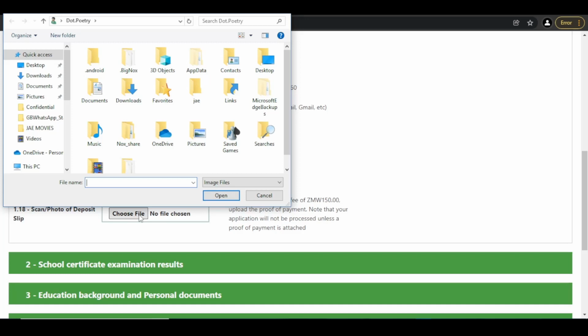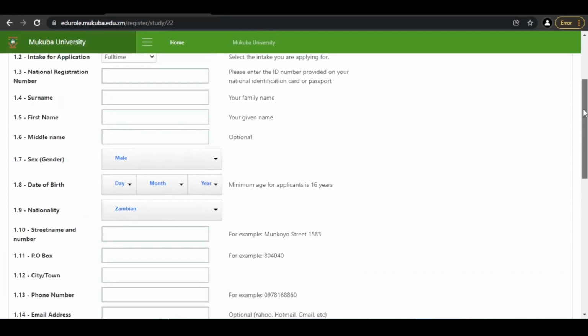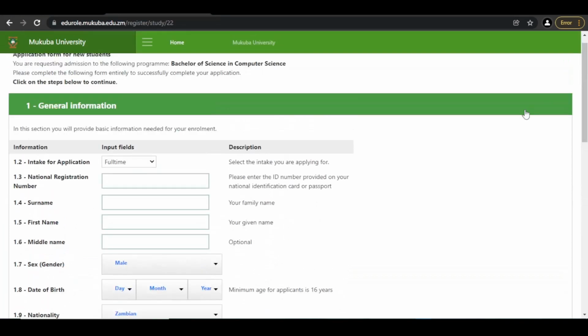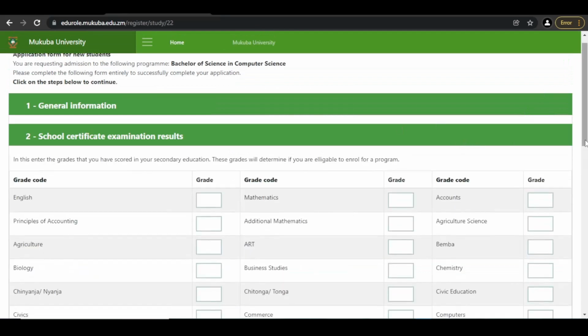I'd advise you name these files so you don't get confused, because you'll be required to attach other files as the journey goes on. So that's it about the general information, guys. We're done. Then we come to school certificate, examination results, and so on and so forth.